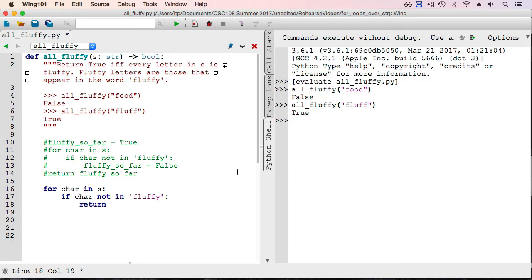If we actually manage to exit the loop, then this return statement could not have executed. Or put another way, char must have been in fluffy each time. And if that was the case, well, then the string S is fluffy, and we should return true. Let's rerun that. And indeed, this second method also works.